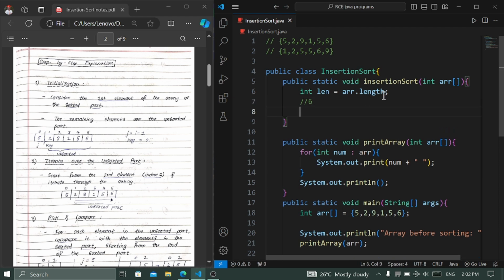Then we move to the next line, and here we are going to use a for loop, because we start from index number 1 and need to reach up to the last index of the array. If the array has 7 numbers, it should move up to the 7th number. So we use a for loop with an integer i, starting from index 1, because index 0 is the first sorted element, and we say i is equal to 1 and we need to move up to less than length.